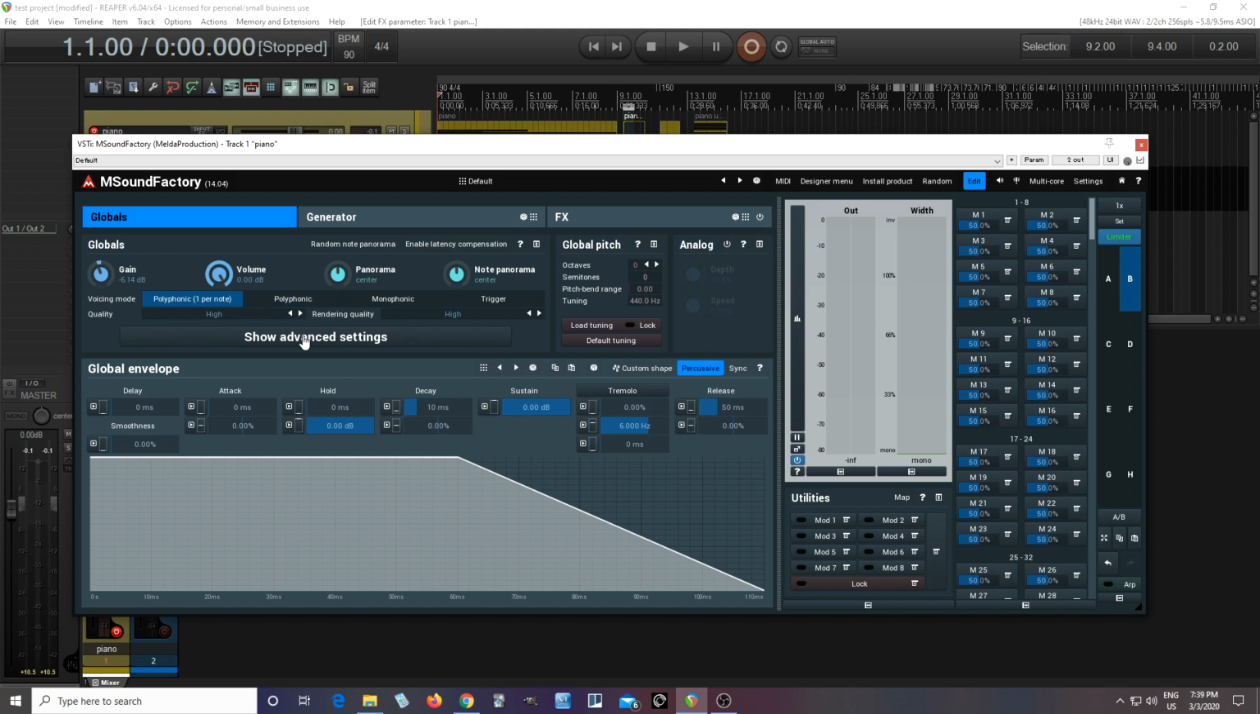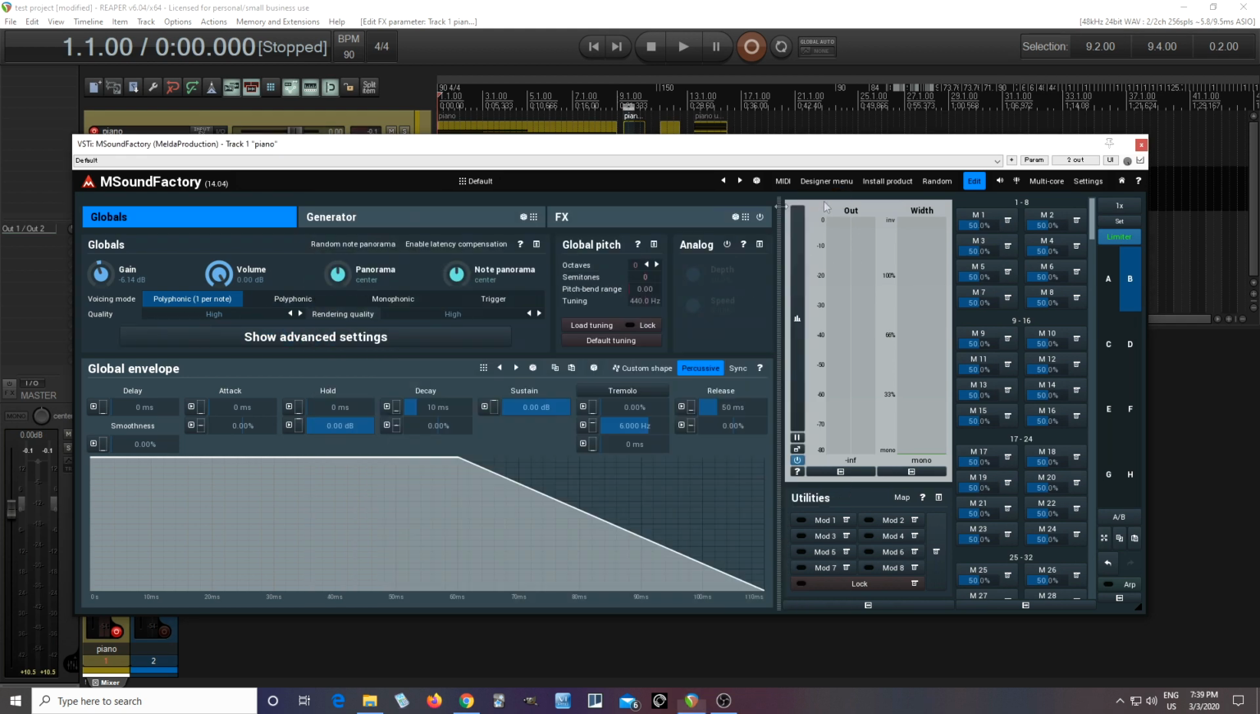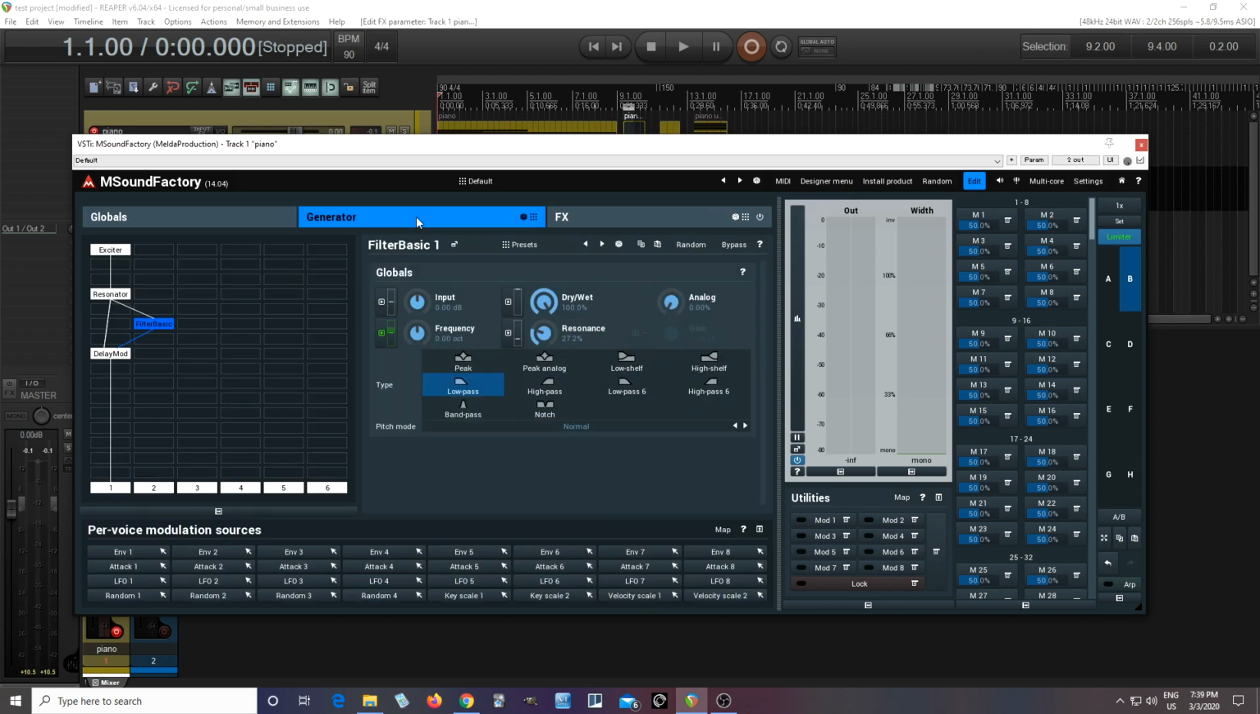actually, let me change this so you can hear it a little bit better. Velocity shape, let's set that to 0. So now, no matter how I hit it, it's going to play loud. So here's when I hit it hard. Here's soft. So you can hear it. Oh, it's a bit of a difference there.